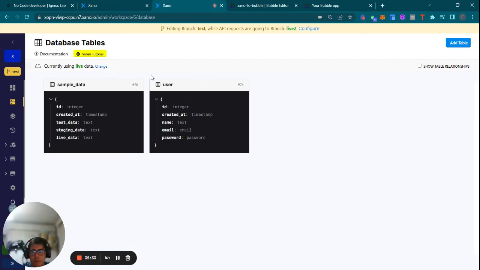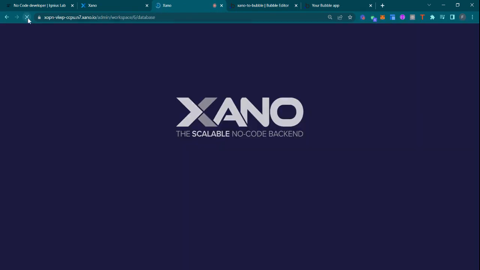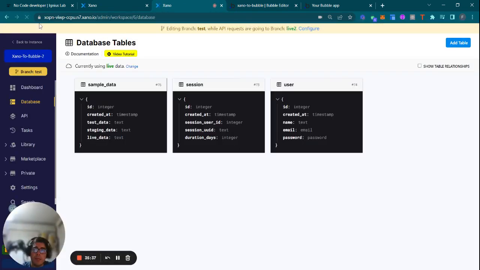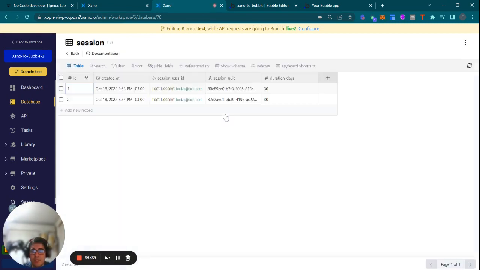Oh, I have to refresh this. There you go. Let's check the session, and you can see that I have two sessions created. This is because, first of all, I signed up using the API connector, and then I logged in using the API connector. So right now, the system doesn't have a way to know that I'm doing both calls from the same browser or the same app, but that's because I'm using the API connector manually.